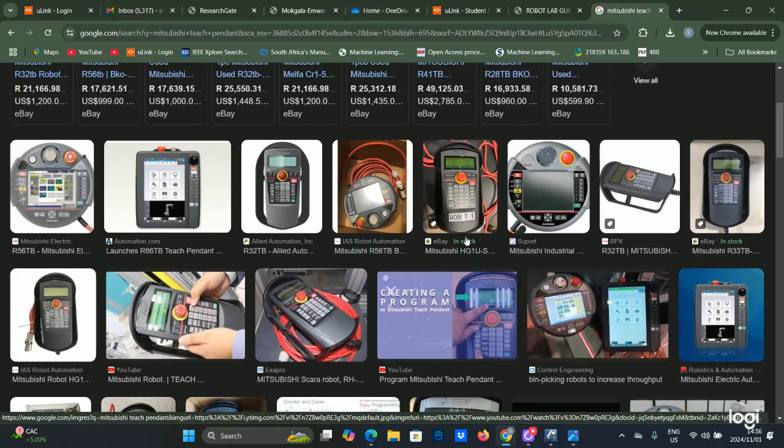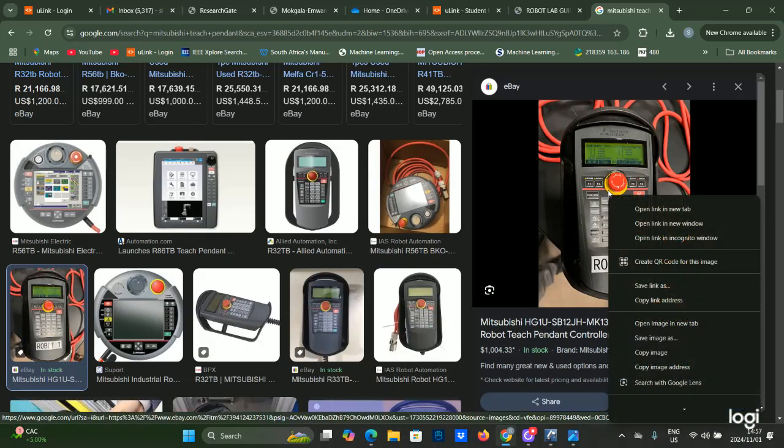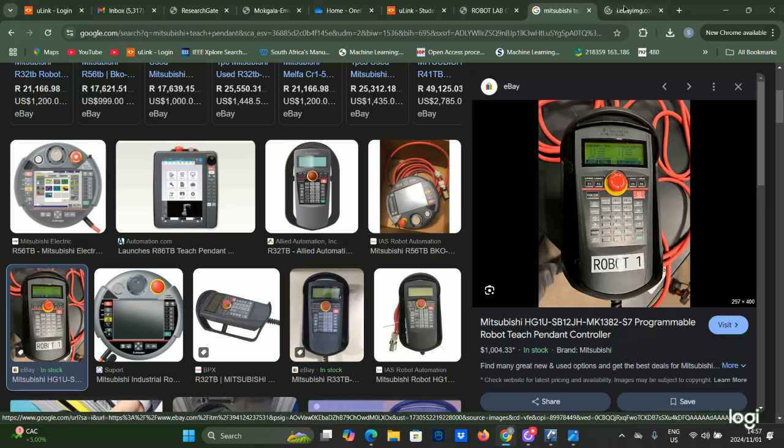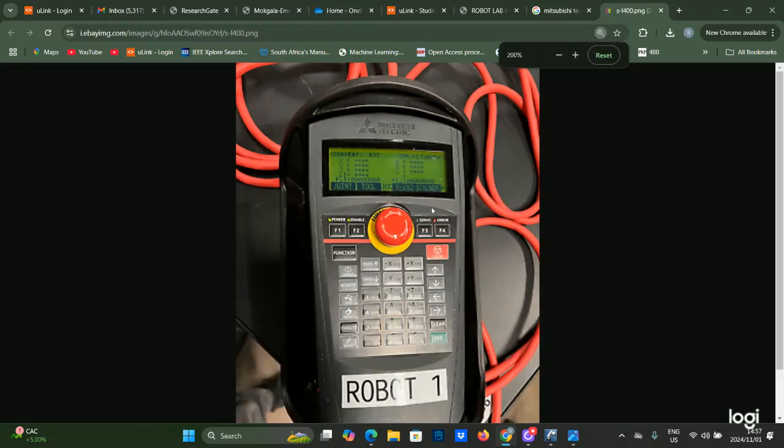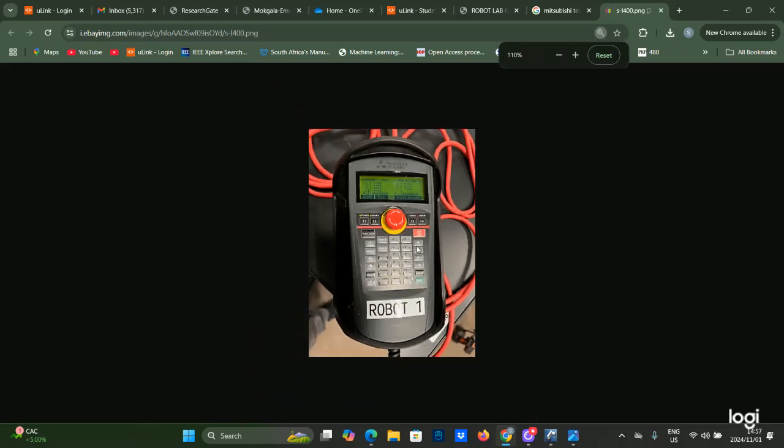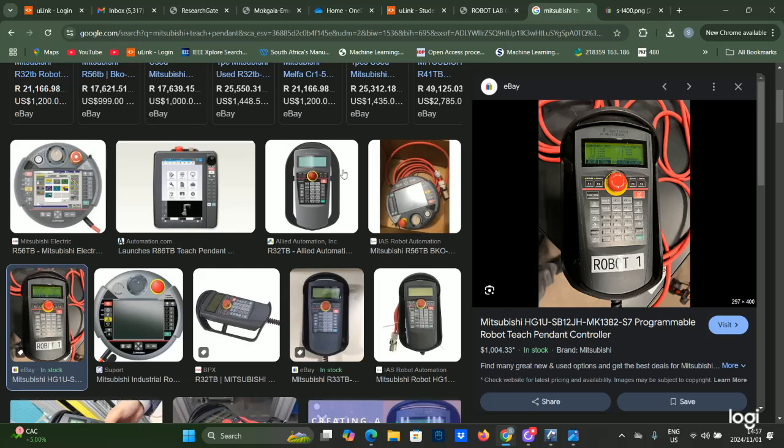So the teach pendant that we're using looks like this, right? Yes, so now you can use it to move your robot. You can use it to move your thing in different directions, right? So now you can move it in the X, Y, and you can adjust the speed. So that's what a teach pendant is used for, right?